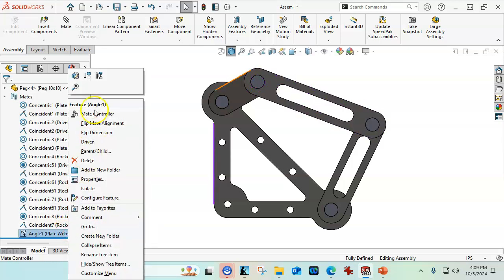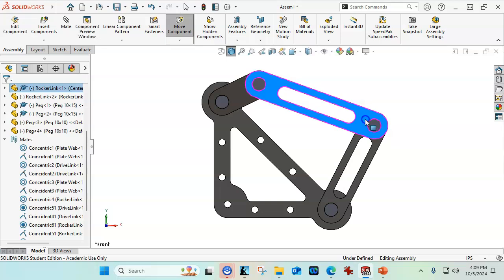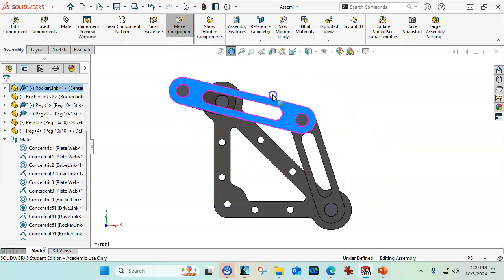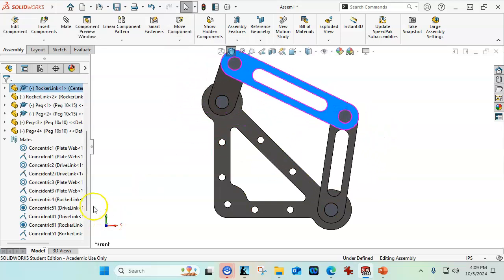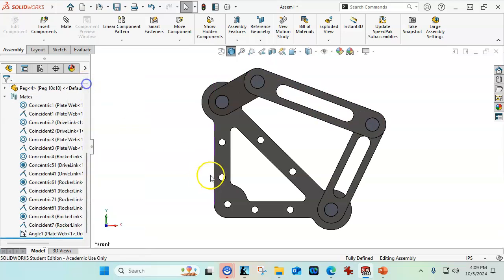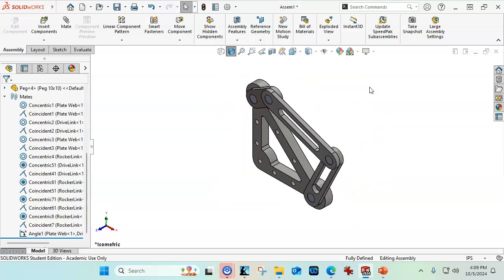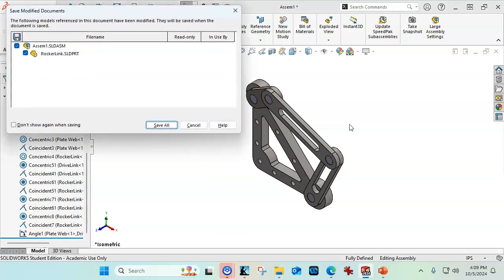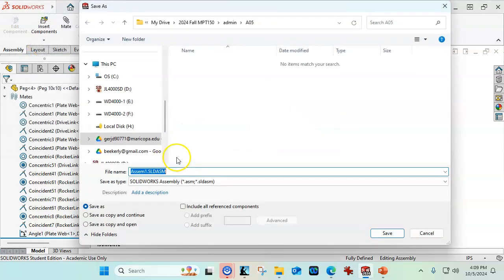And what I would want to check then is if I suppress the angle, everything still moves. And then I can go back and unsuppress the angle, and we're at that position. So I want this to stay static so that it does not do anything strange until I want it to. So we're going to save this, and we can save all.